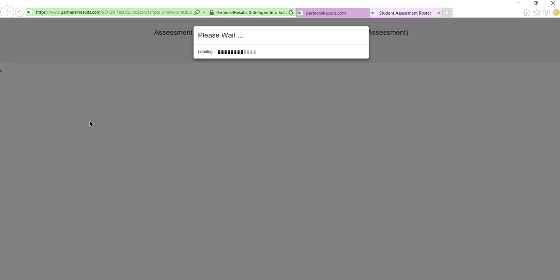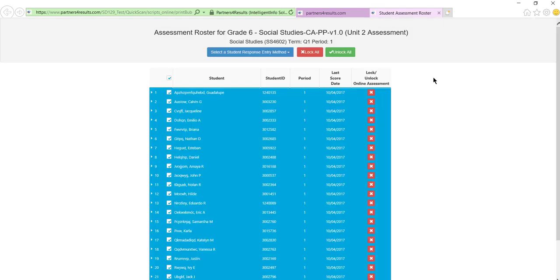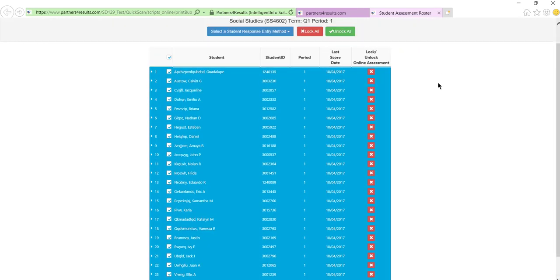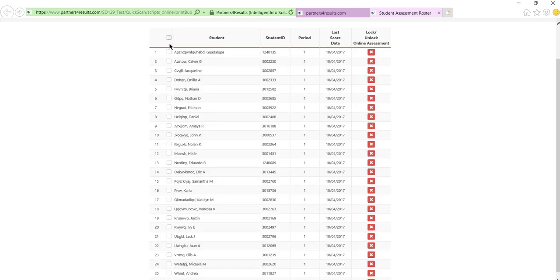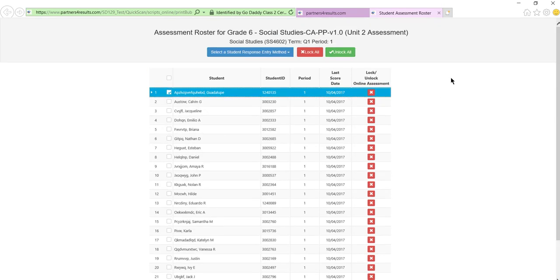When I click on that, it opens up a window and it shows all the students. Now, if I want to give it to all the students, I leave these all checked. If I uncheck that and I only want to give it to one student, I can do that as well. When I click Select Student Response Entry Method, I can either generate a bubble sheet or I can generate student online keys.